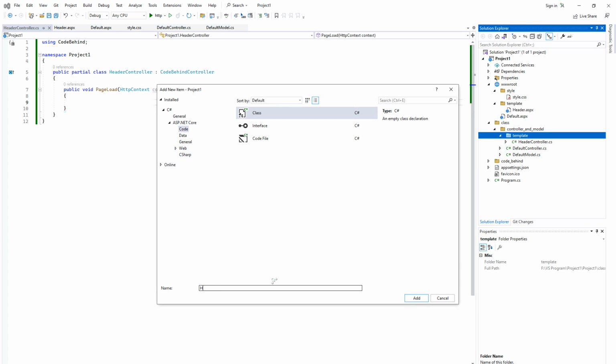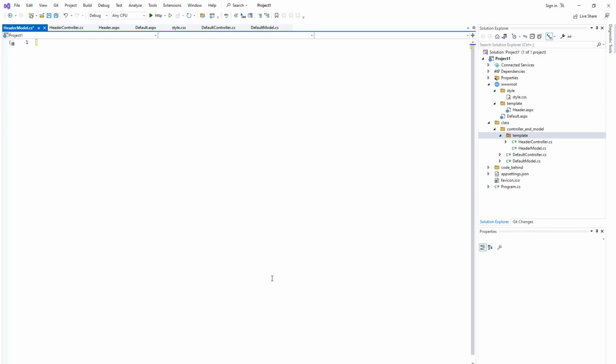In this directory, we add a new class named headerModel.cs. We completely clear the default values and then create a model class according to the CodeBehind framework in this file. Creating a model class is also simple in the CodeBehind framework. Watch the video to learn how to build a model class in the CodeBehind framework.